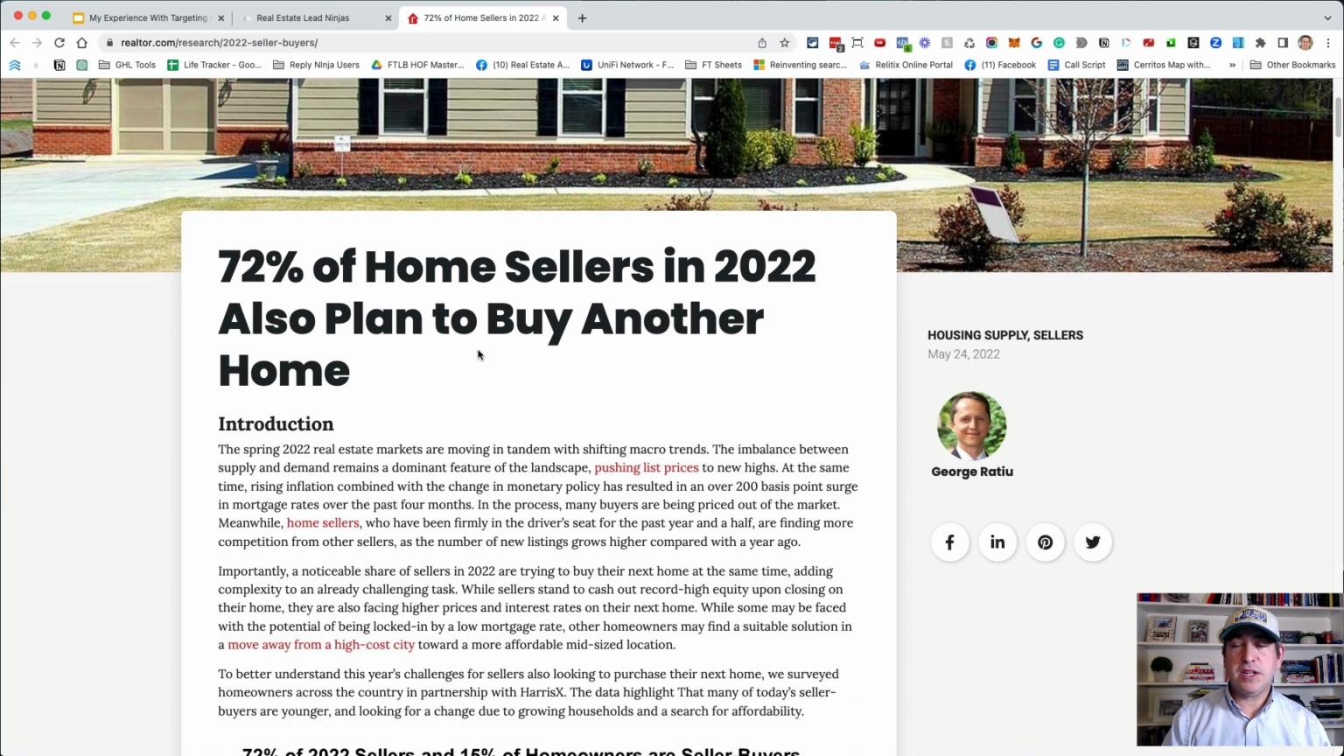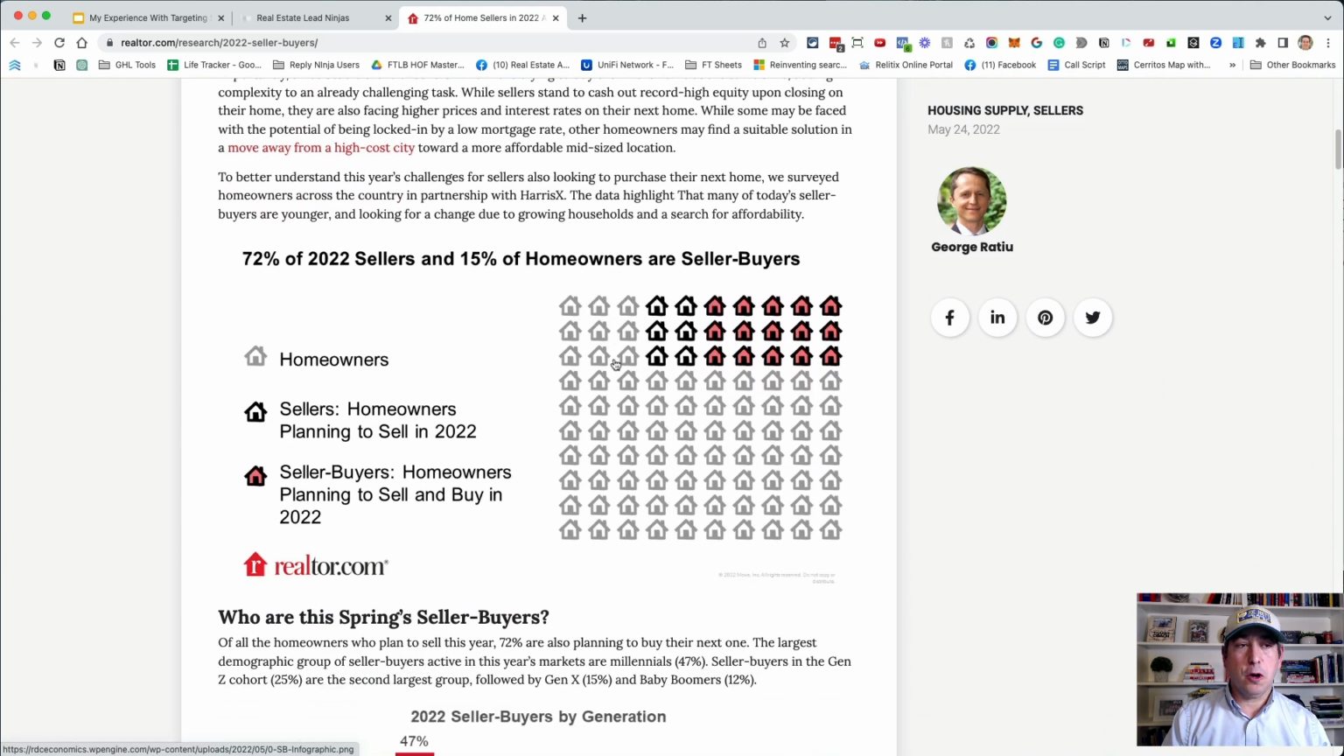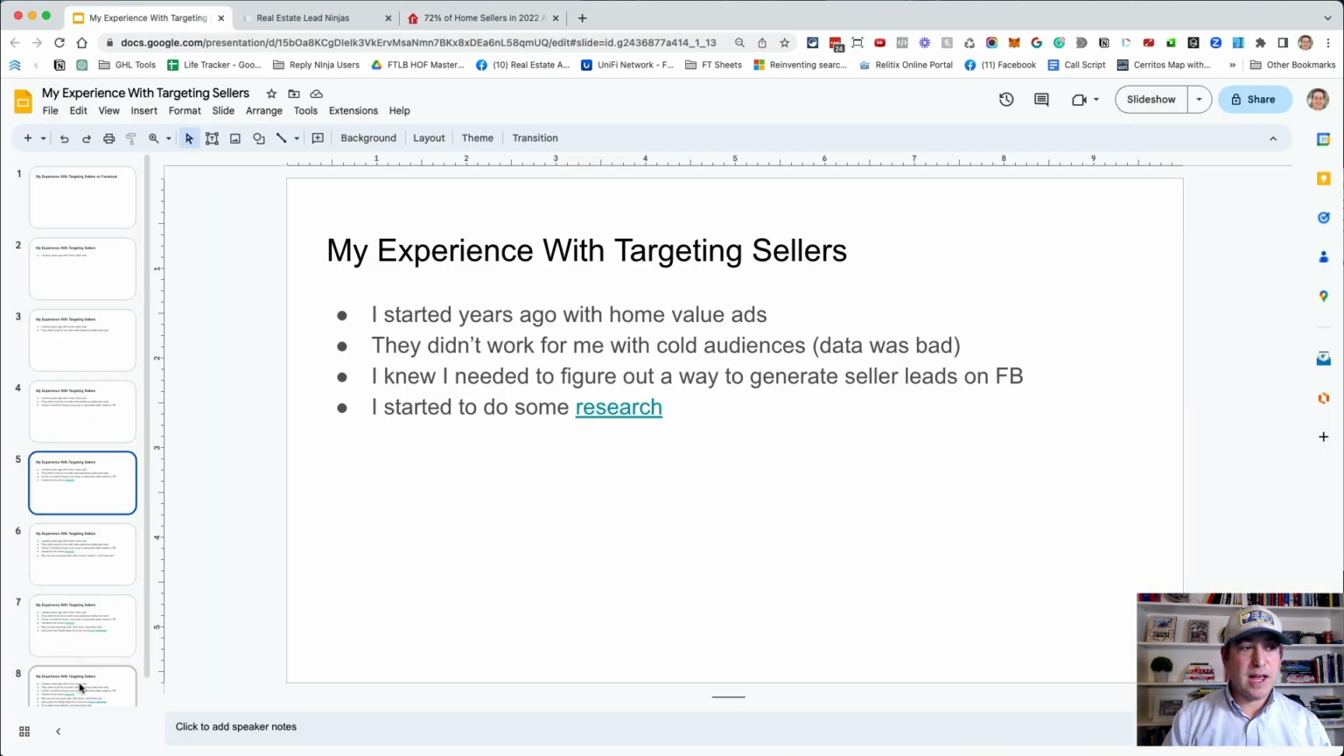And you can see here, it says 72% of home sellers in 2022 also plan to buy another home. And if I scroll down to this image a little bit, you'll see 72% of 2022 sellers and 15% of all homeowners are sellers slash buyers. Okay. So this was good data to have, right?